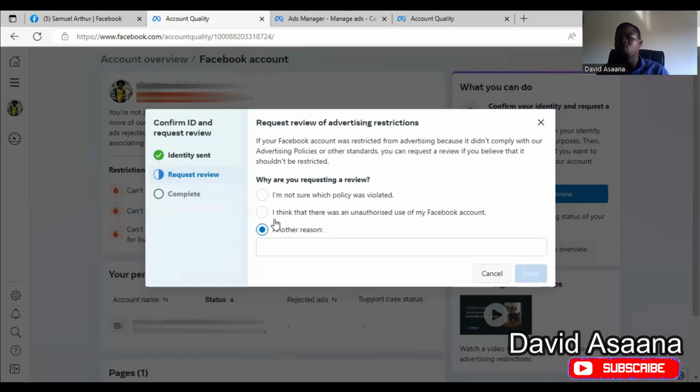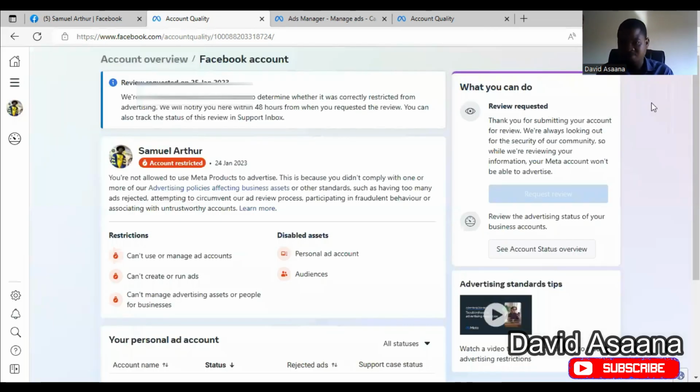Almost everyone is using the same thing, and it is like something that they copy and they just paste, and it is not the best. At the end of the day, Facebook is able to detect that they are copying this information from someone, and they don't even consider whatever others write again. So it is done. My account is in review, and after 48 hours I'll get a response from them, and I'm sure this account will be reinstated.